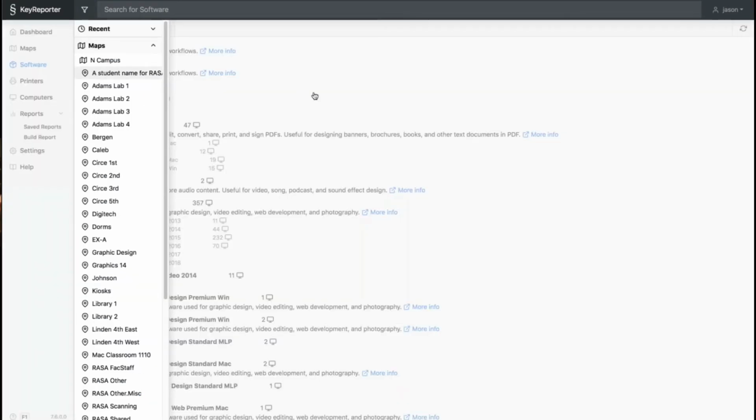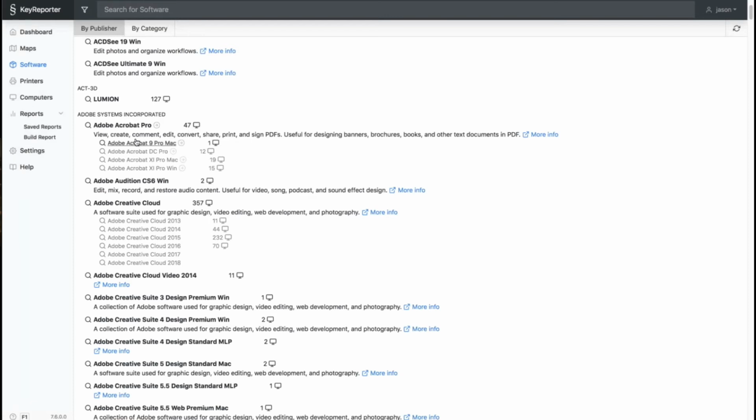If I select the scope, it's going to update that number. But then we see the individual versions. So Acrobat 9, there's one of those, 12 Acrobat DC Pros, 1911 Pro for Mac, and 1511 Pro for Windows. So this is where we're starting to see that product family, that high-level product definition that includes multiple different versions. And we'll talk about that again towards the end.